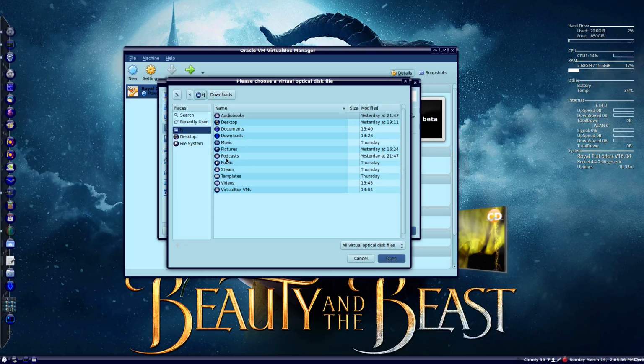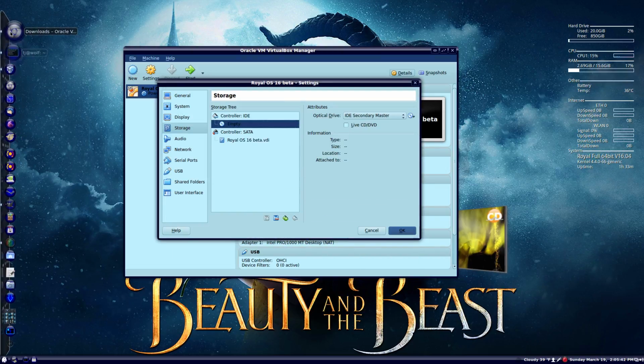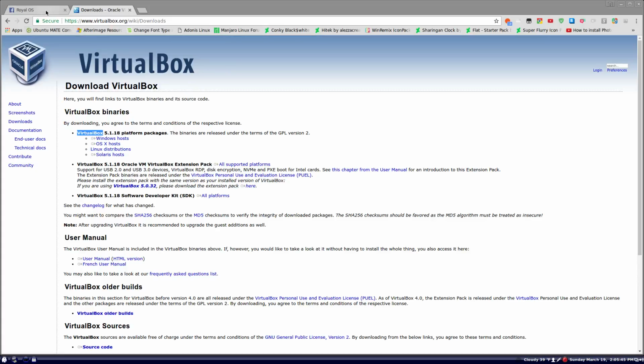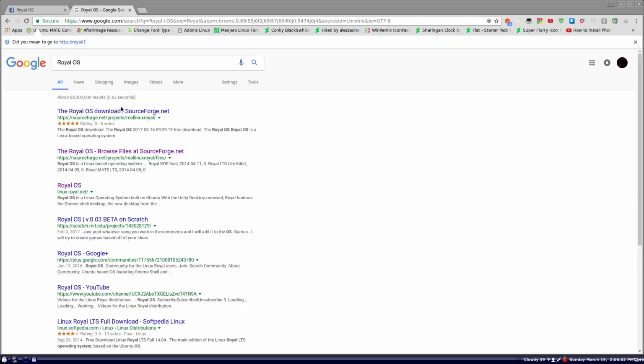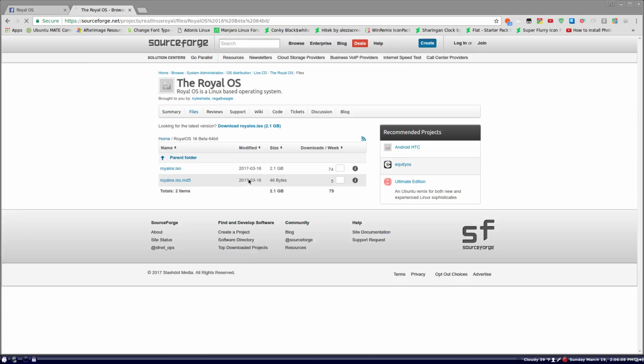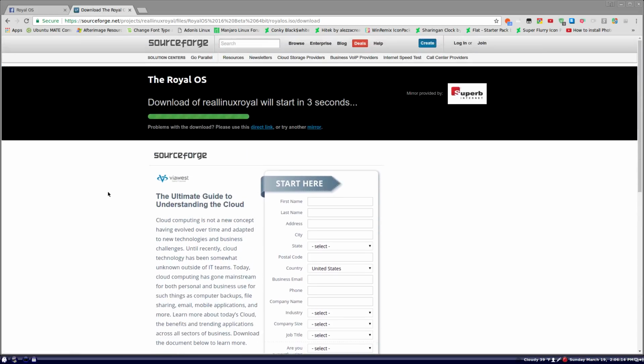Oh my god, did I even download this? Give me a second to download this. So if you guys want to know how to download this Royal OS, I'll go to the SourceForge page right here, beta, and you click the beta and you click Royal OS, and this should download the Royal OS.